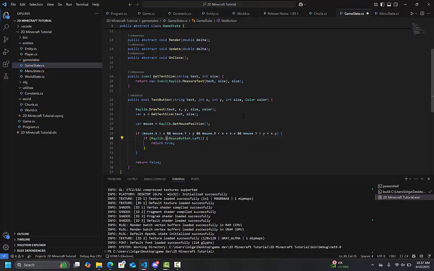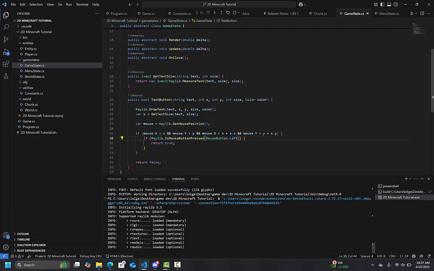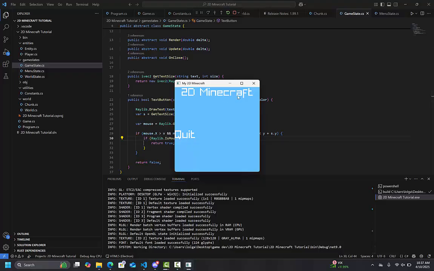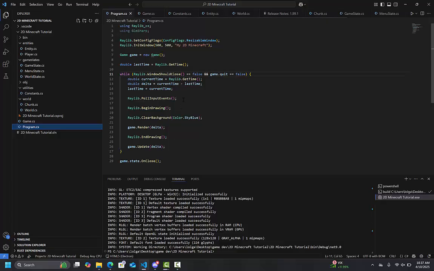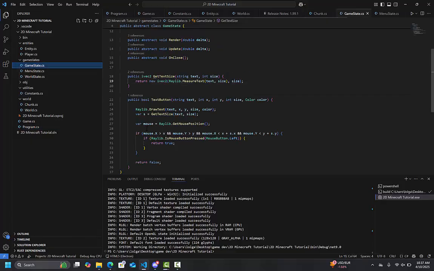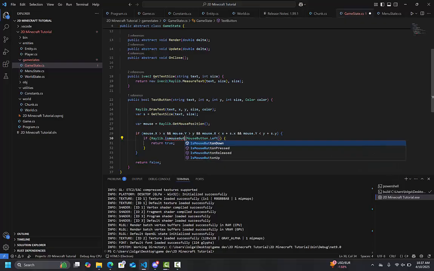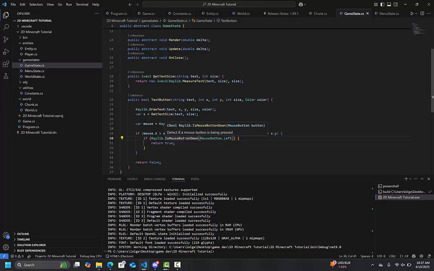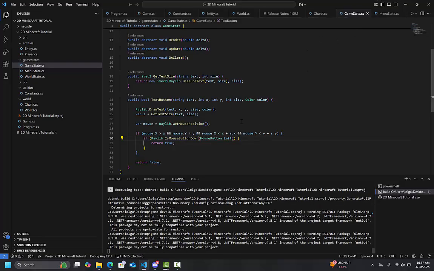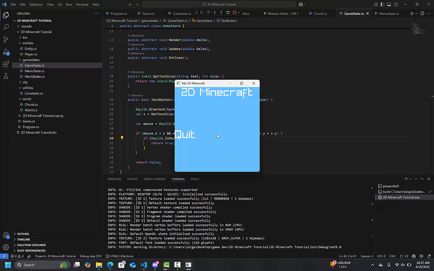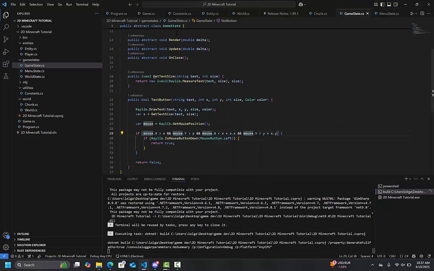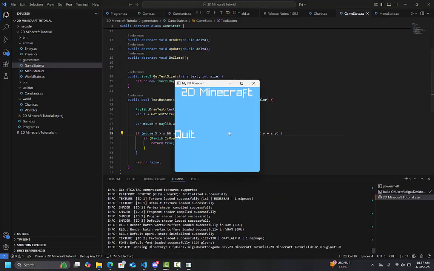And we're going to change this back to is mouse button pressed. That's a little bit of an odd thing though, where I wonder why the poll input events doesn't seem to be working. Alright, we'll just do is mouse button down. There we go. Now if you press the quit button, it quits.